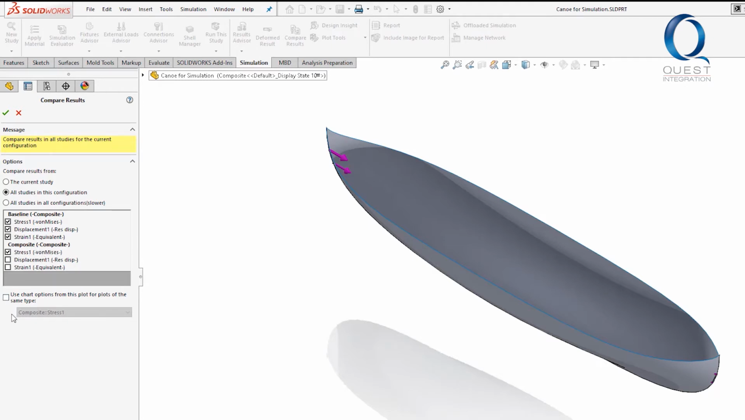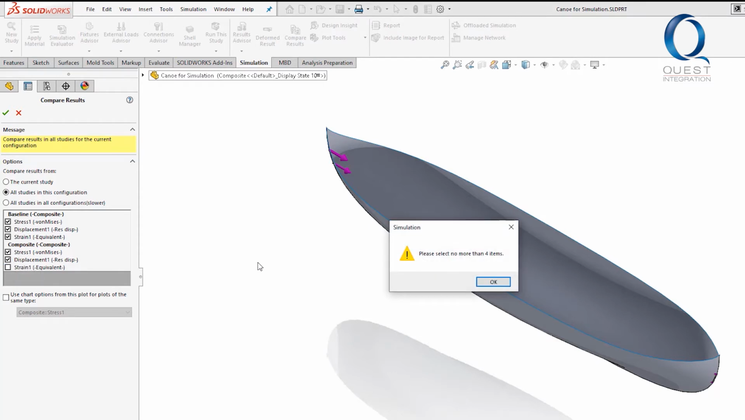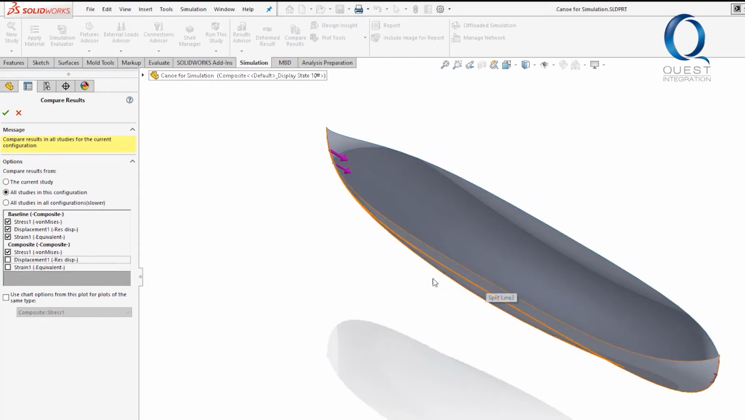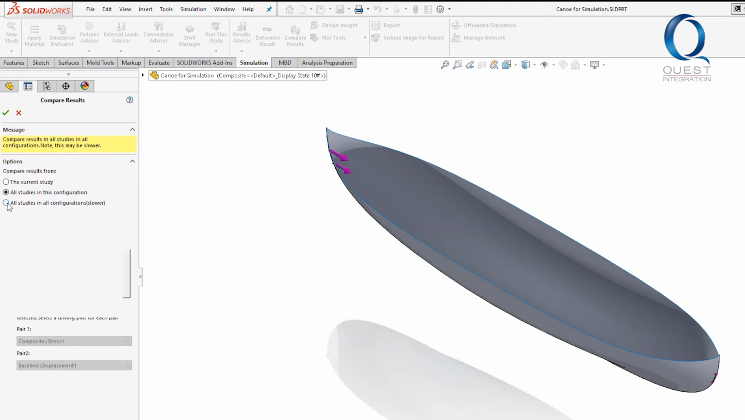Notice that it only checks one box under the composite study. That's because this can only show 4 plots at once. If I were to try and check another box down here, it'll throw an error. But I can come up and uncheck one of these, which will let me check one of these down here. Selecting all studies in all configurations will allow us to compare all 4 of our simulations to each other.